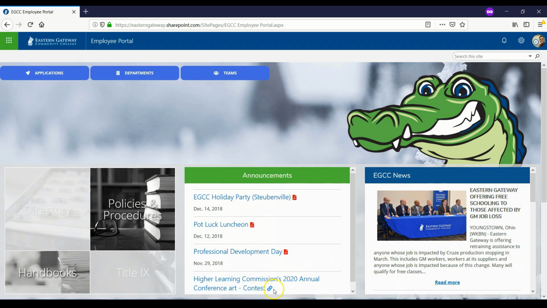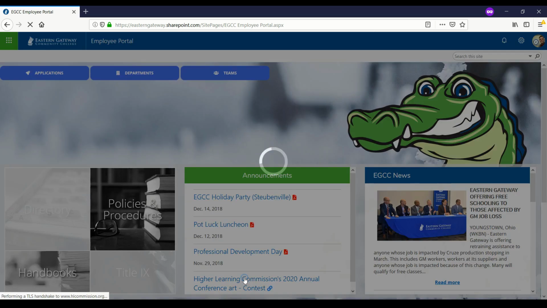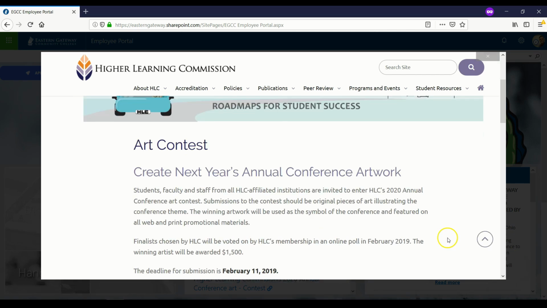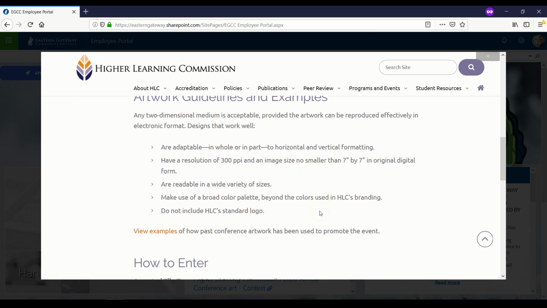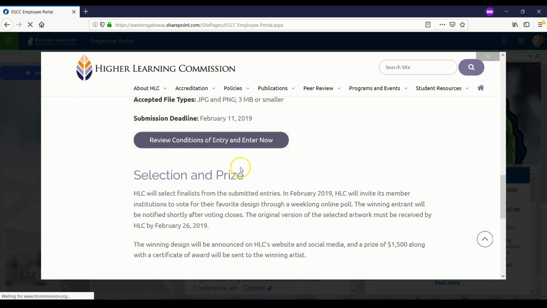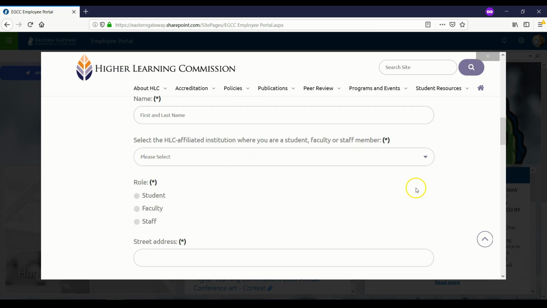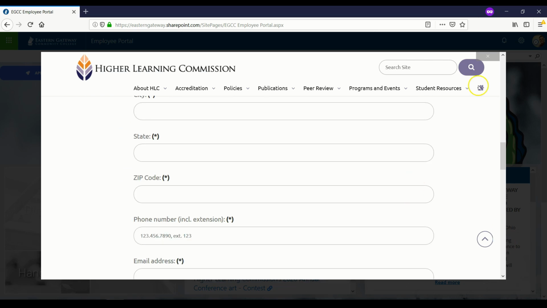If you see this little blue link icon, that notates an external link. So this is going to go somewhere other than an area controlled by the school. So here for this art contest, I'm going to click it, and you'll see the Higher Learning Commission's page. You can scroll down, look at some guidelines and examples. You can actually enter the contest right from here, where you will be filling out first name, last name, and so forth.